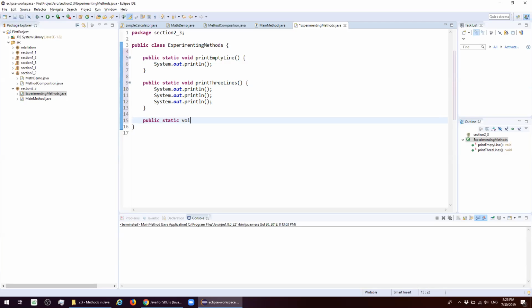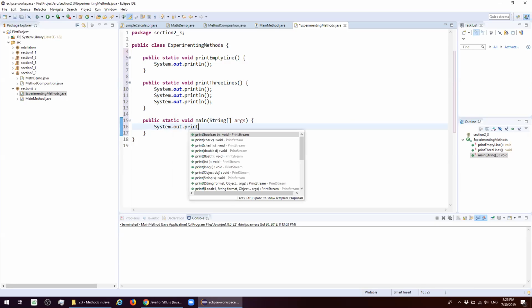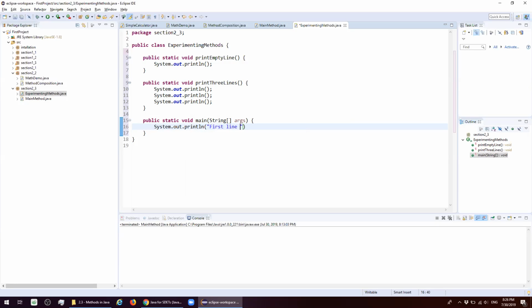Public static void main, string array arguments. And now we're gonna system out print line "first line in main." We're gonna create another system out print line. So we're using a lot of system out print line statements here just for the demo purposes. These can be replaced by variables, by other methods, etc. It's up to you. Sky's the limit to your imagination.